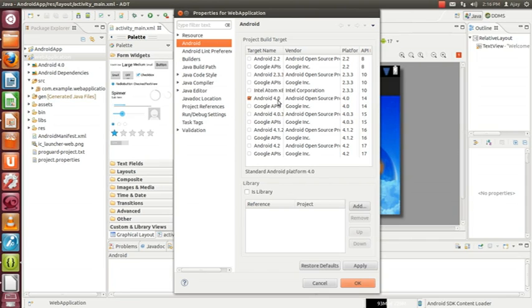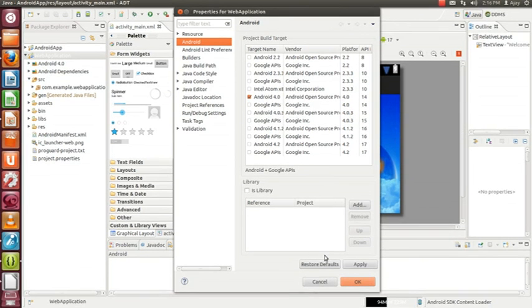Since we are using Android 4.0 in our Akash tablet, I have selected this, and it has the API level 14. Click on OK.